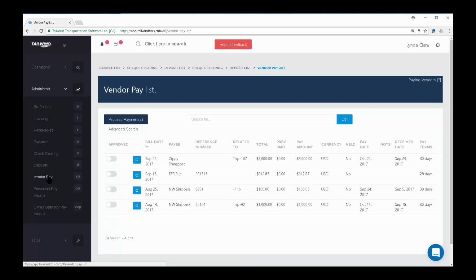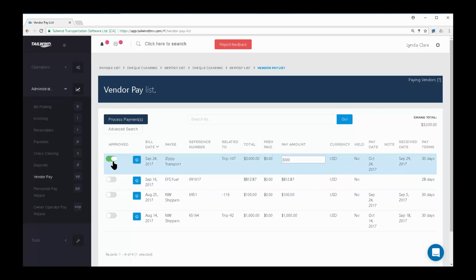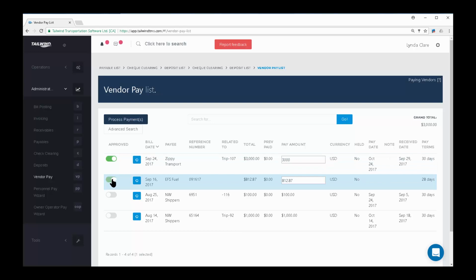The vendor pay screen will hold all posted non-personnel bills that are awaiting payment. This is a check run screen. You can open individual bills for auditing purposes using the Open button, and once you're satisfied with the bill, you can use this toggle to show it's approved for payment. And then you can print checks by simply processing payments.